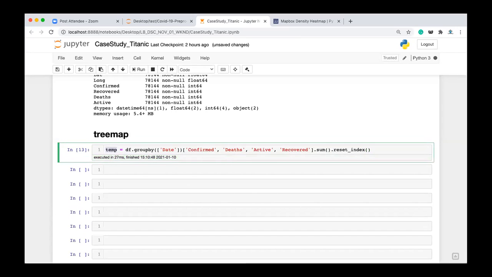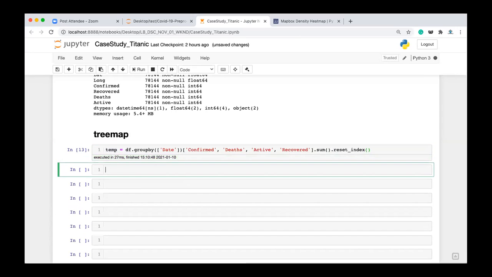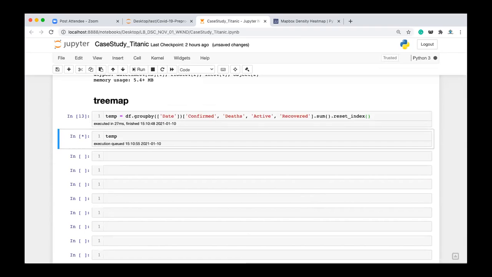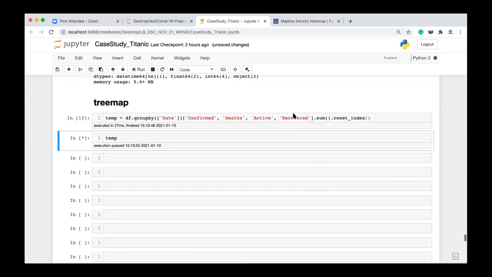What is temp? Based on the different dates, on 22nd of January, how many total confirmed cases, how many total death cases, how many total active cases, and how many total recovered cases are we going to get. Let's see it here.